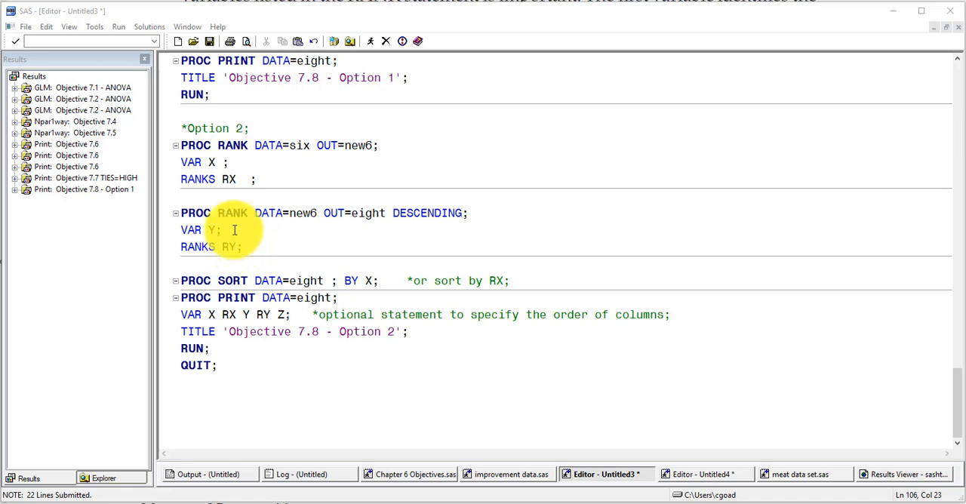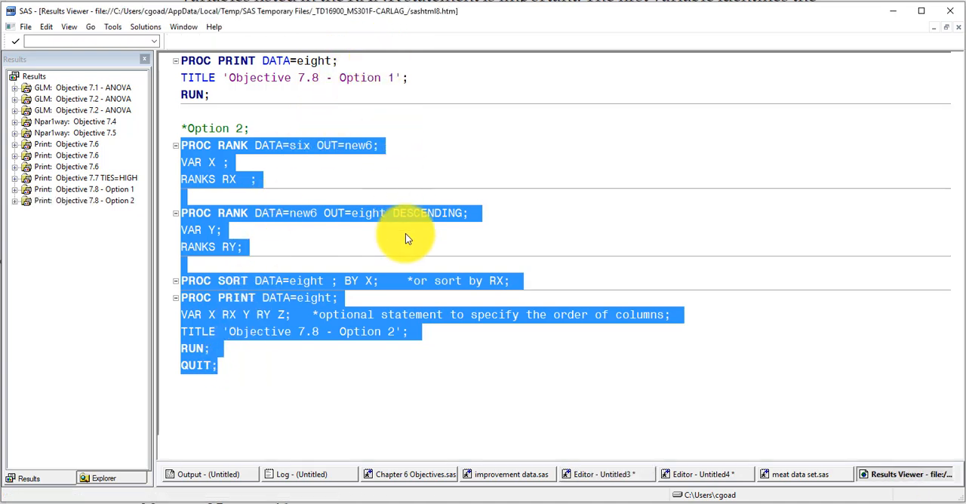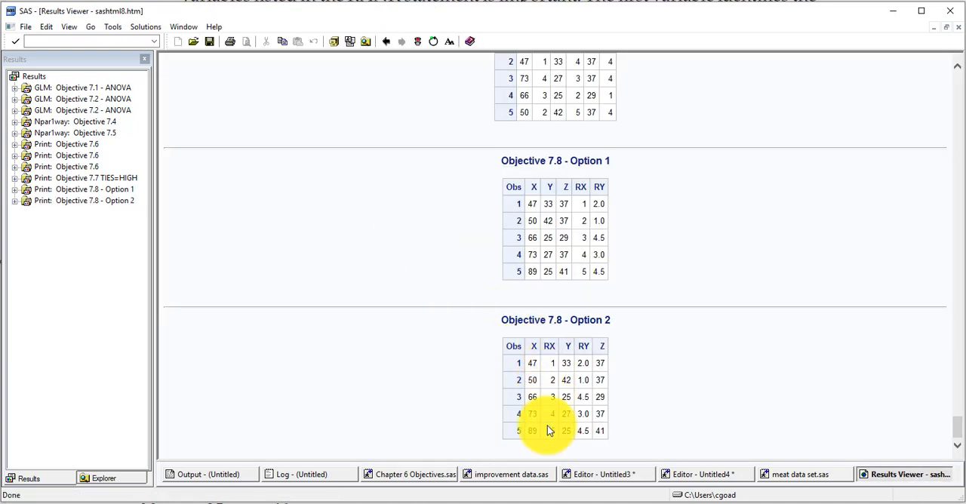If we want to print things out in order for X, we still need to either sort by X or sort by its rank prior to printing. And here I change the order of the variables in the VAR statement, so I got the ranks right next to it, so you can see the X's now are in ascending order. Z was not ranked. So we have the same information as option 1, just a different way of doing things.